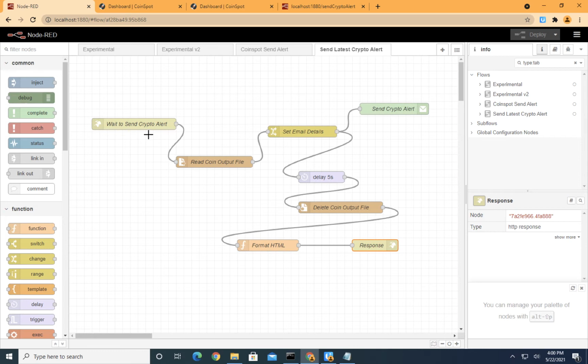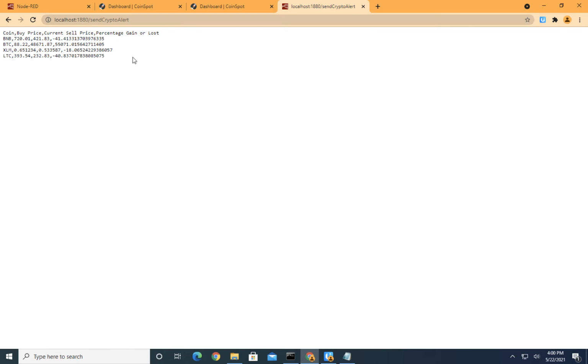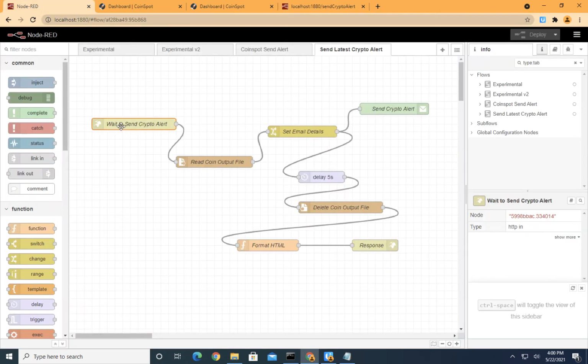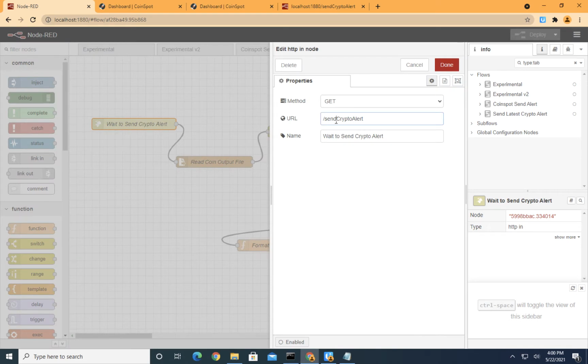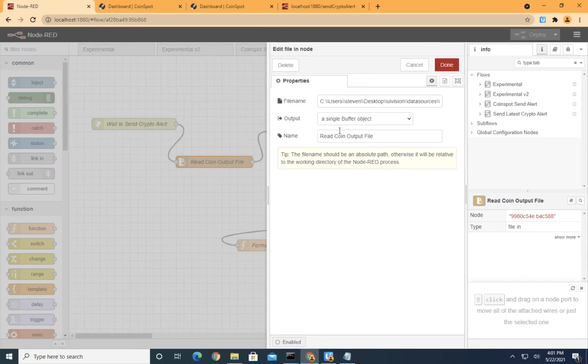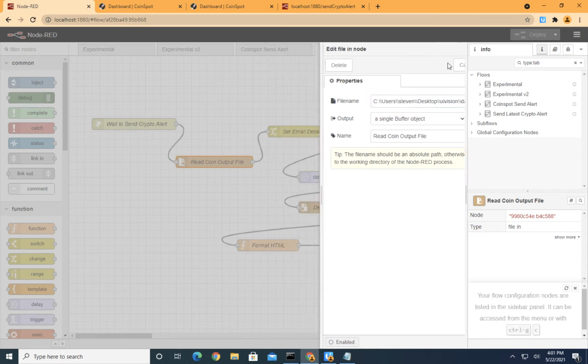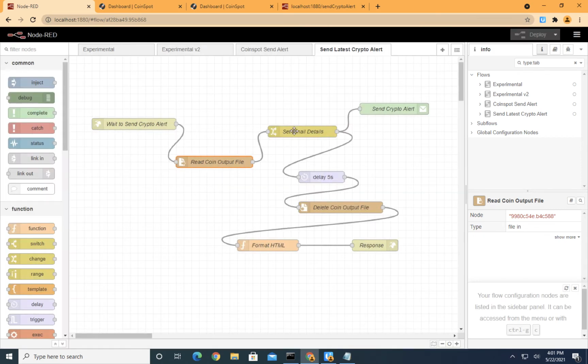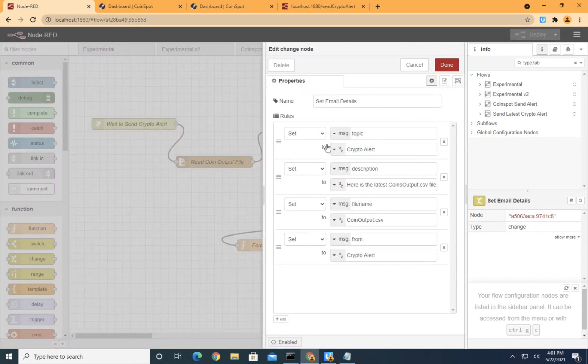So the first thing that it does is that it waits for a command. And the command is send crypto alert, as you can see there. So it's waiting for this command to be called. And once this command is called, it will then start the flow. And the first step in the flow is to read the coin output file. And you can see this is where we point the flow to read the file from our hard disk.